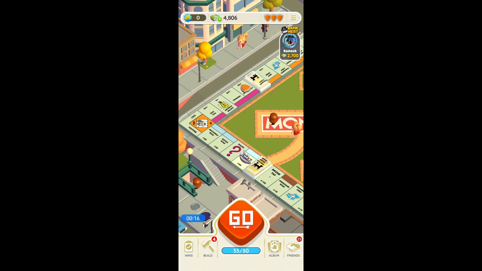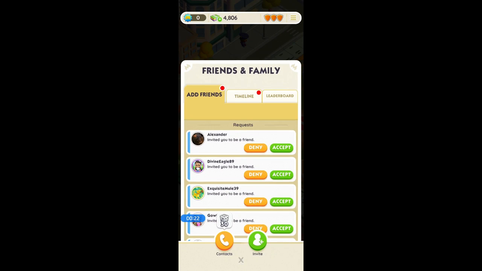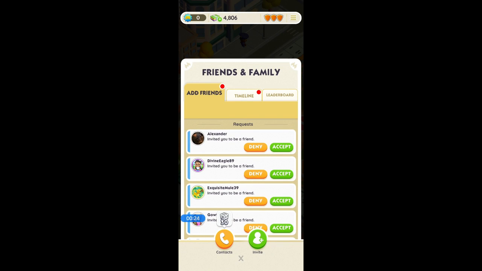So once you've opened up your app here, what you're going to do is hit this Friends tab here on your bottom right. So click on the Friends tab there. Once you hit this Friends tab, you will have these three tabs here: Add Friends, Timeline and Leaderboard. So go to Add Friends.